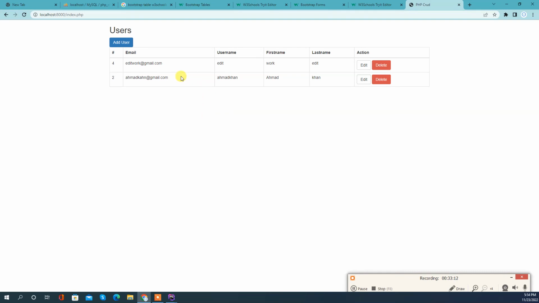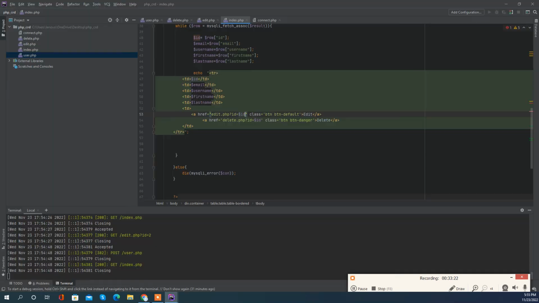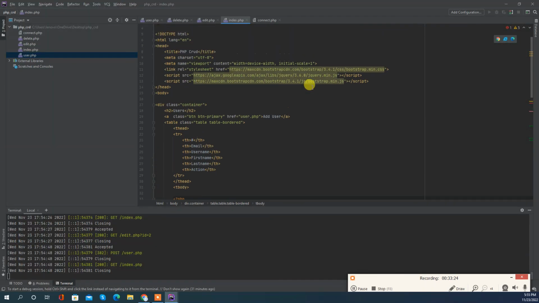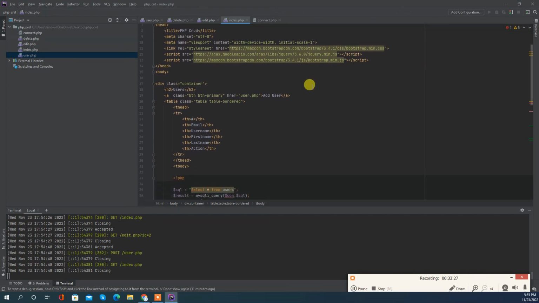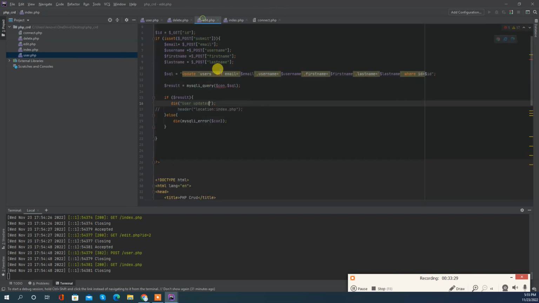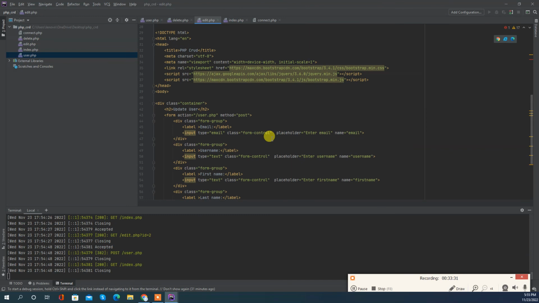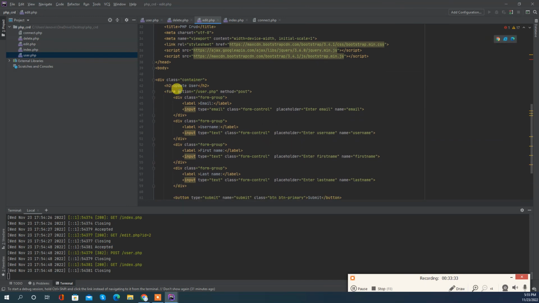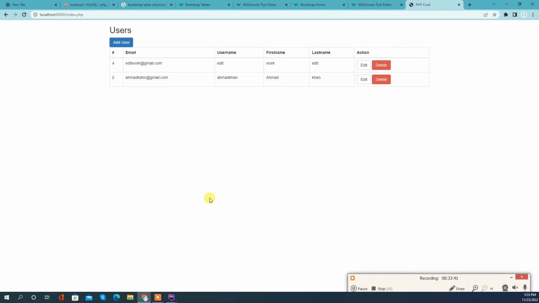It created a new user, but why did it create a new user? Check the code again. Do we have any issue here? Index.php form. Okay, so we didn't remove the action from our form. In the edit case you have to remove this, and let's try to update.